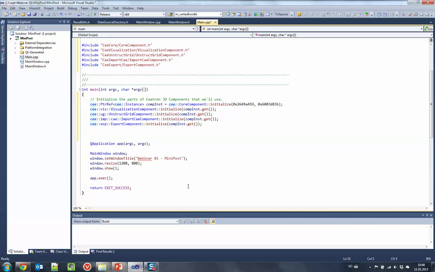I'm going to use a smart pointer because this is going to be managing this globally in the main function here. So pointer ref to, and this is in the visualization component.